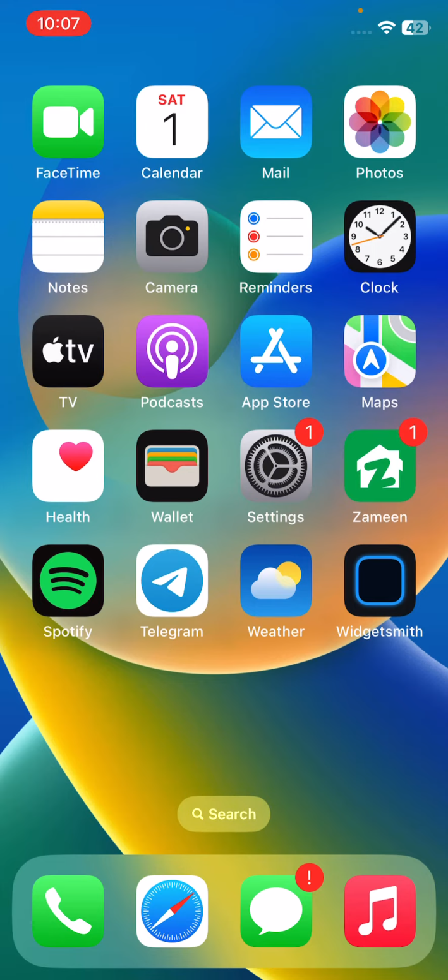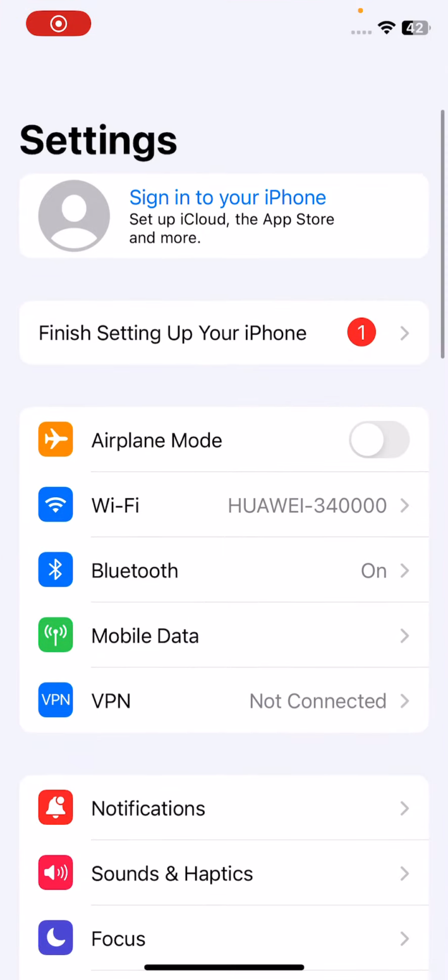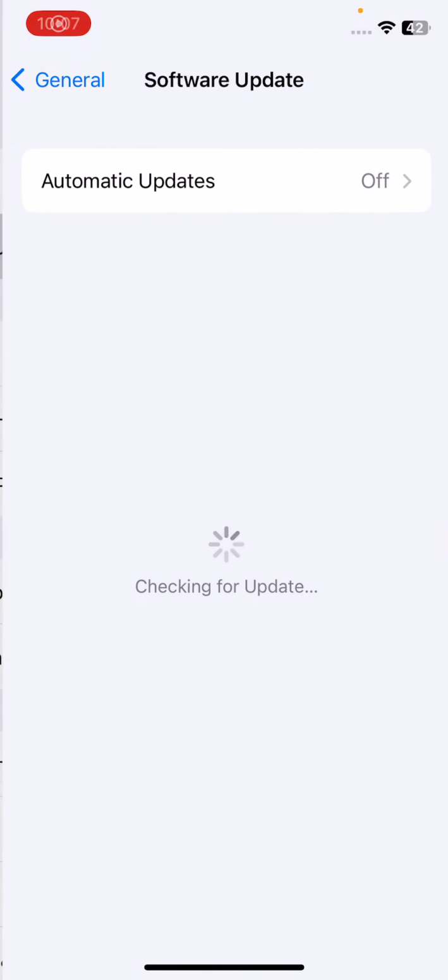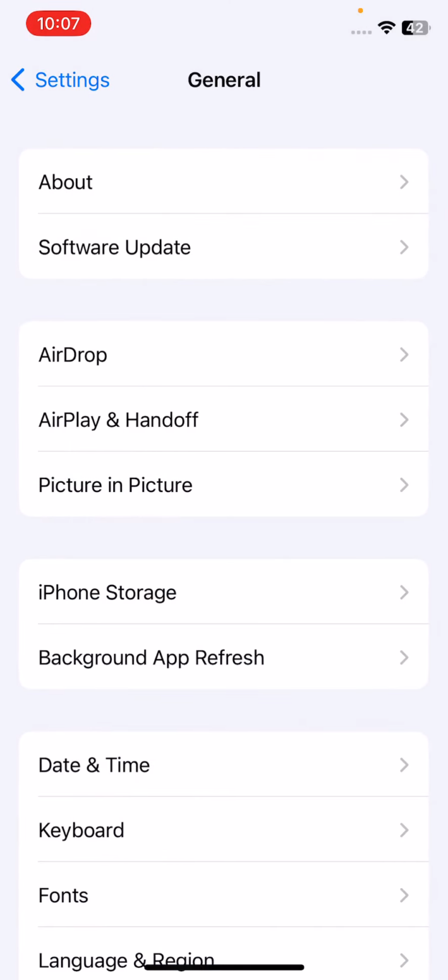The last solution is to open Settings, tap on General, tap on Software Update, and check for a software update. If any new update is available, update your iPhone to the latest version of iOS. Here are the simple methods to fix this issue.